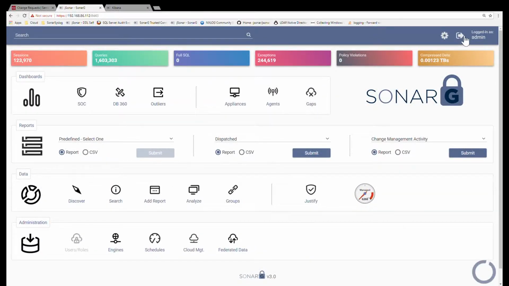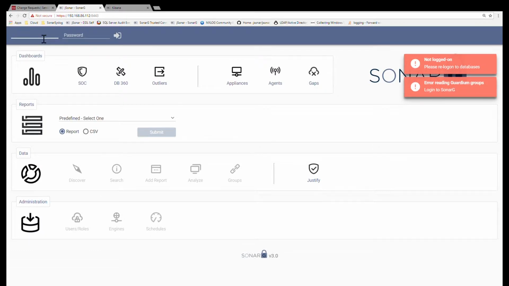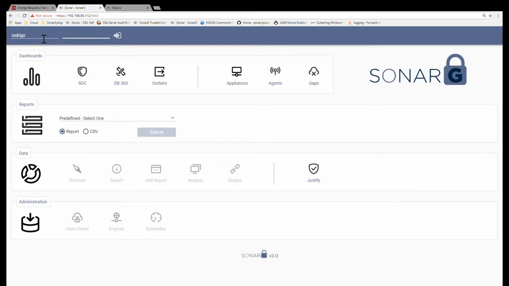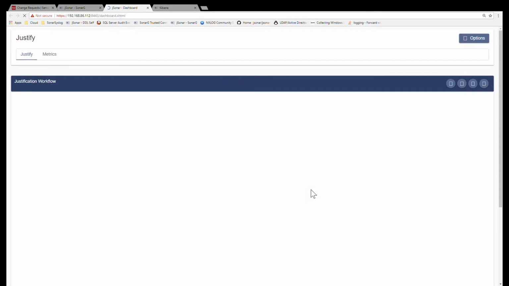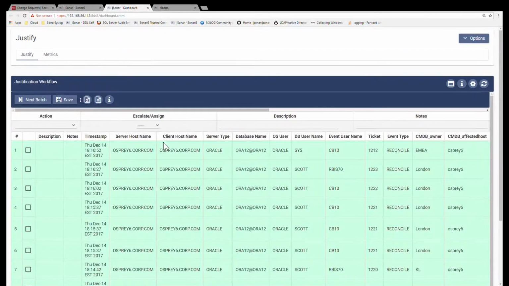So now we log in as the DB owner of those servers. So in this case, it's Rodrigo. Go to my justify queue. And here they are. So it's the same information we showed you in the report. So this could be distributed as a report, or it can be assigned to me, the owner of this server. In case I own Osprey 6, it's appearing in my queue, and I have all the details about the events.